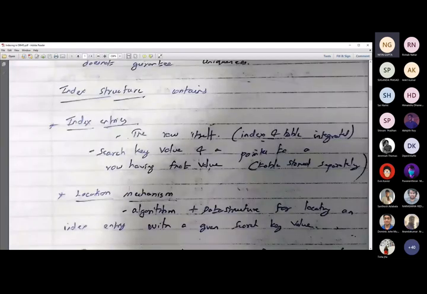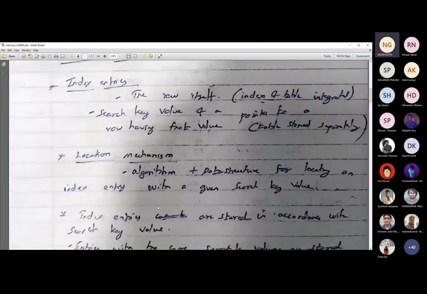So generally, you all know the index structure, right? The index structure contains index entries and a location mechanism. The index structure contains a search key value and a pointer to a row having that value, right? So it contains a search key as well as a pointer to a row having that particular search key value.